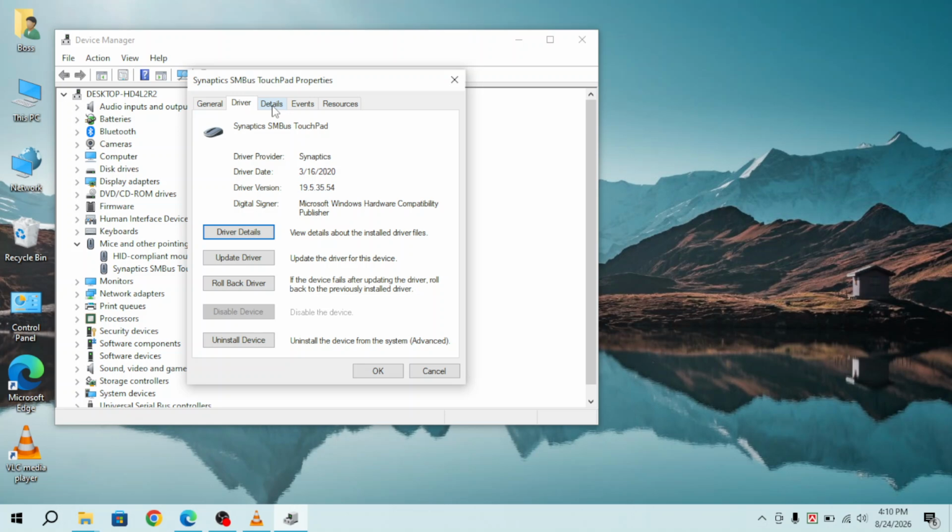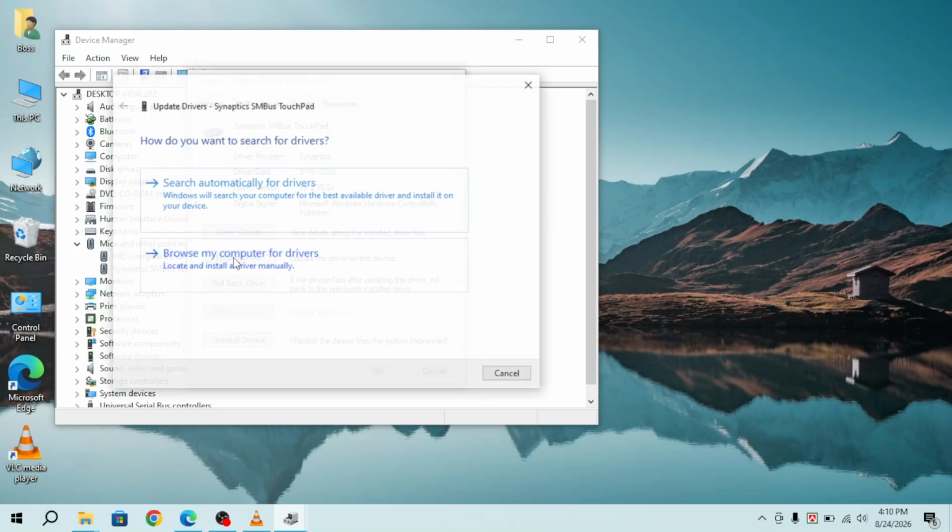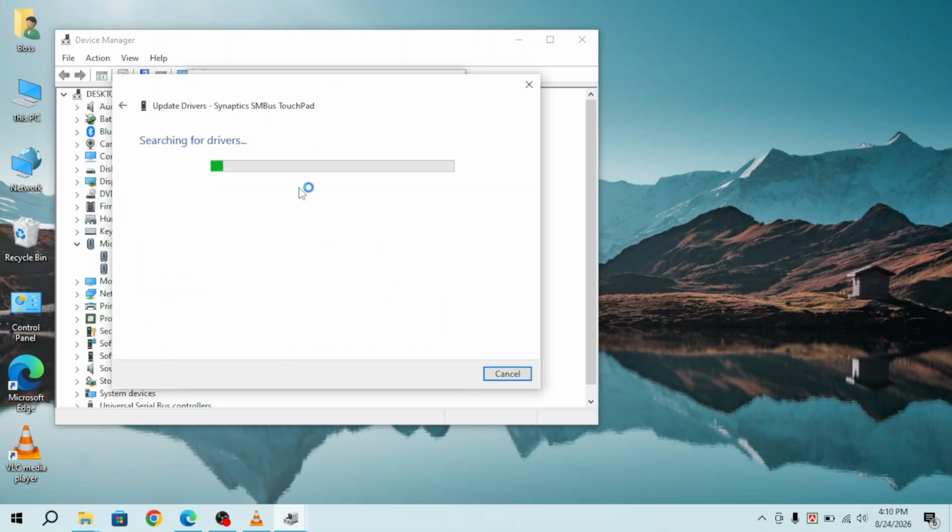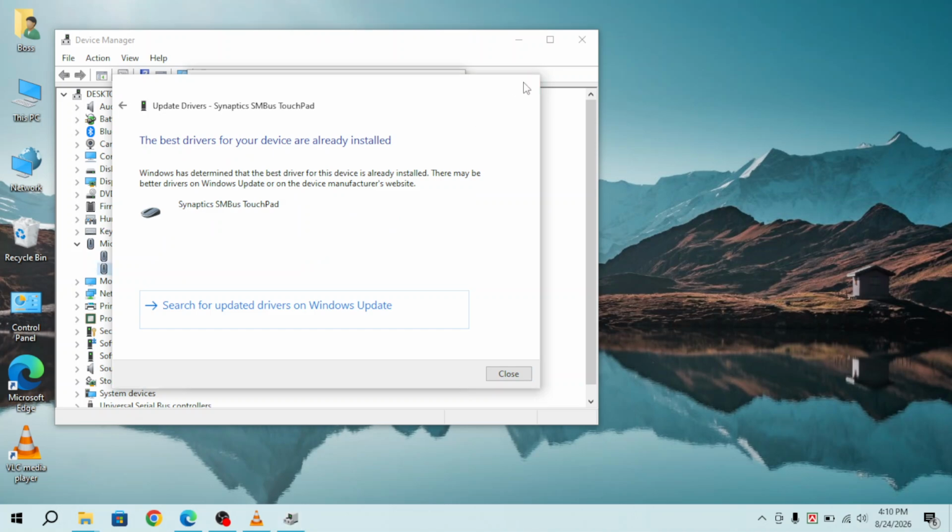If a device isn't working properly, you can try updating its driver. Right-click the device, select Update Driver, and choose the automatic search option. Windows will look for a compatible driver. If nothing is found, check Windows Update or the device manufacturer's official website.